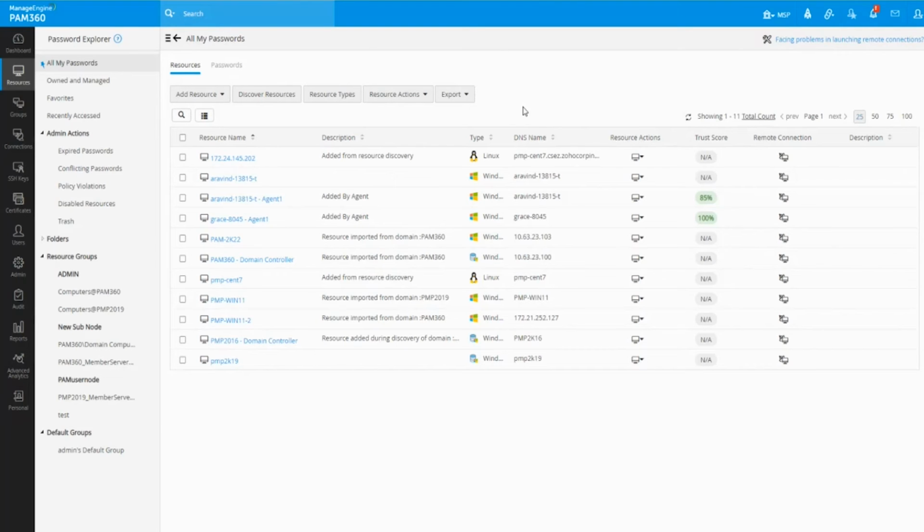With agentless mode, if you want to manage Windows machines or Windows workgroup servers, there are two methods. One is, you can use the account with which you're running the PAM 360 service to manage the passwords of all Windows machines.